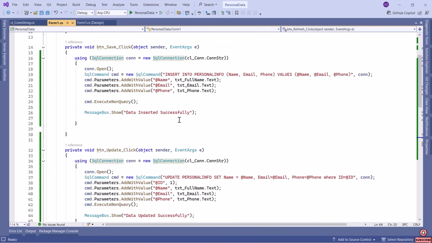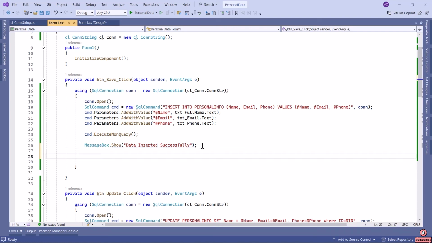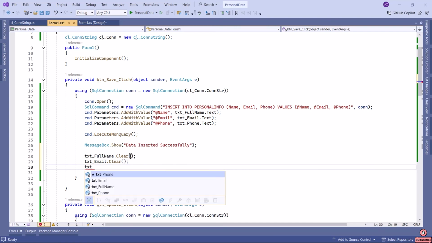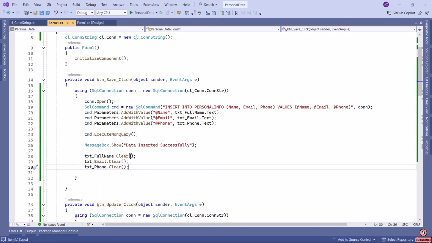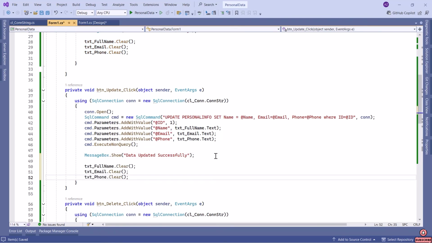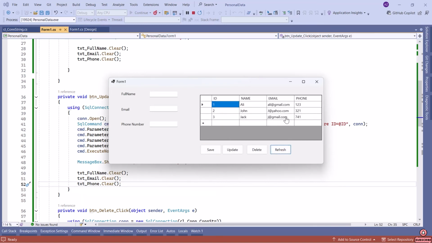Stop, go back to the Save button, and after the data was successfully inserted into the database, I made the text boxes empty. txtFullName.Clear. It makes the text in the text boxes clear. Email cleared, and the last one is phone number. I also need these for update. Just copy and paste it here. Let's test and click save. So as you see, the text boxes were cleared. Click refresh and you see your data.